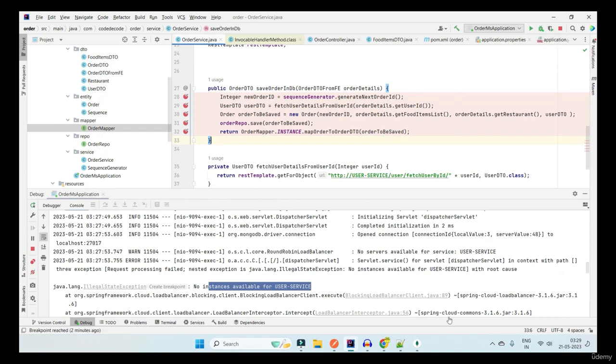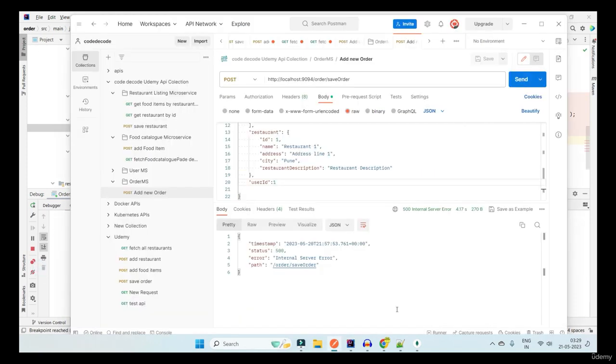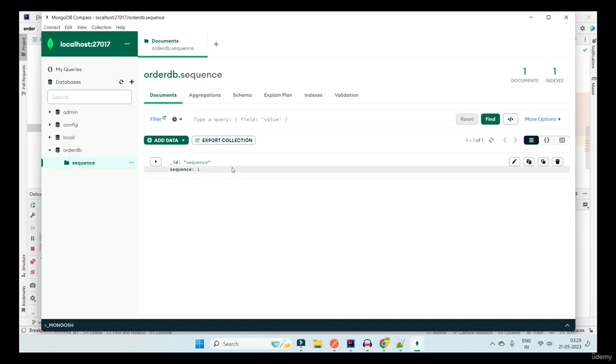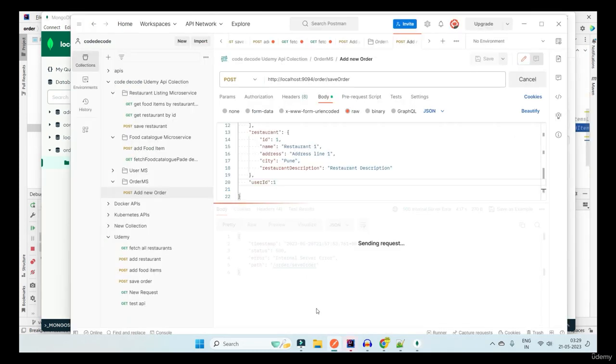Let's again try hitting, by clearing the console now, and also simultaneously let's see how the Compass is looking right now. So here if you refresh, you can see our sequence is generated perfectly fine with sequence 1. Since we have not created this collection, as told, if this sequence is not present in MongoDB, then it will be created automatically with sequence value as 1. So that is done. Let's hit Postman.